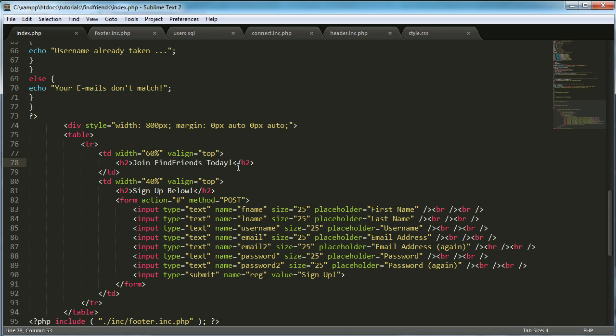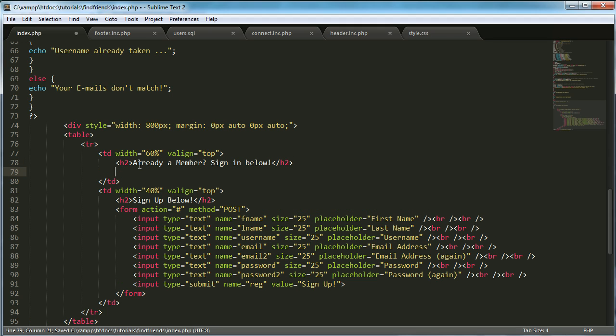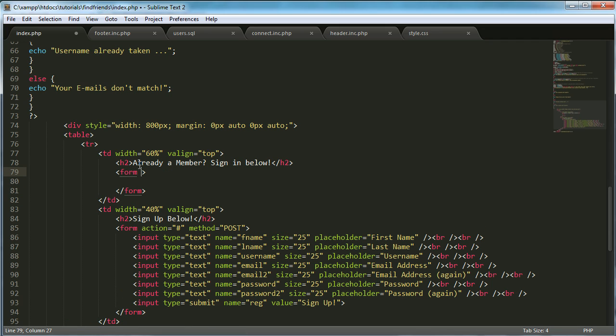So let's get started. The first thing I'm going to do is change this to say "already a member, sign in below." And then here we're just going to create another form. We're going to set the action equal to index.php. We actually should have done that for this one, but it doesn't matter. Just set it equal to index.php now. And we'll set the method equal to get. Actually, we'll set it to post.